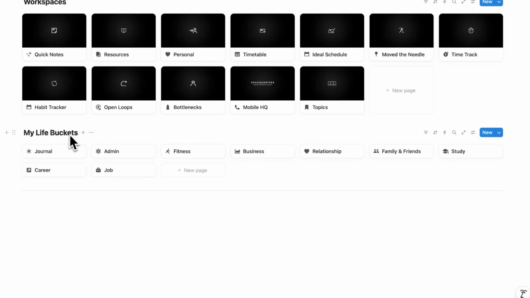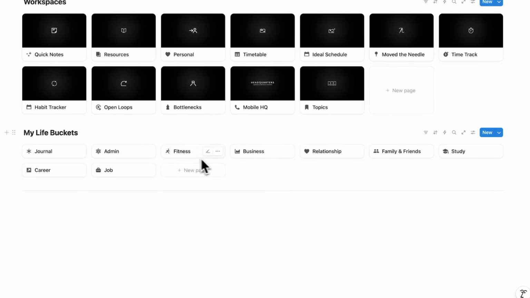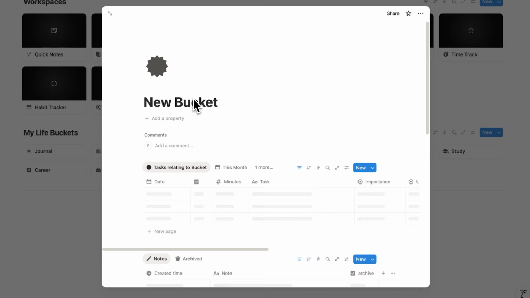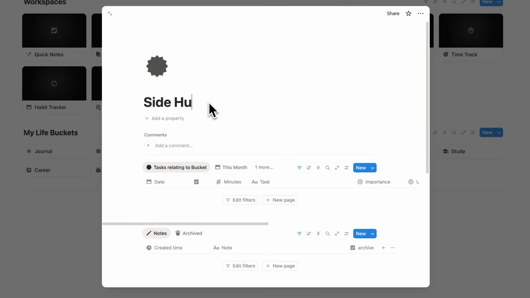So these life buckets here are the boulders in our jar. So this is stuff like fitness, business, our relationship, family and friends, study, job, career. And of course, what you can do here is just click on add page if you're missing any. Let's say you have a side hustle. Then what you can do here is just click on that and write side hustle.